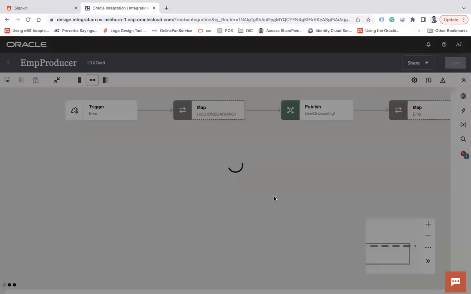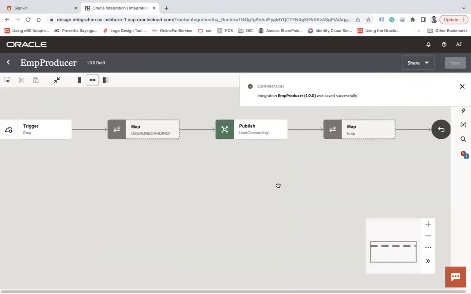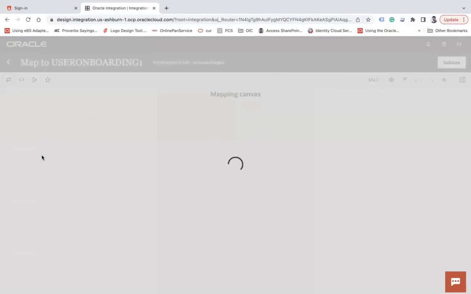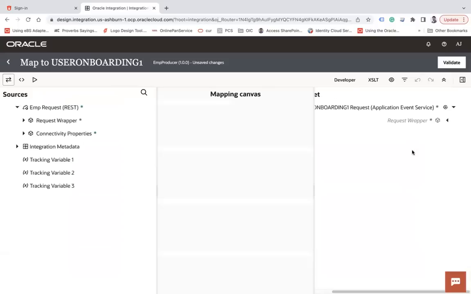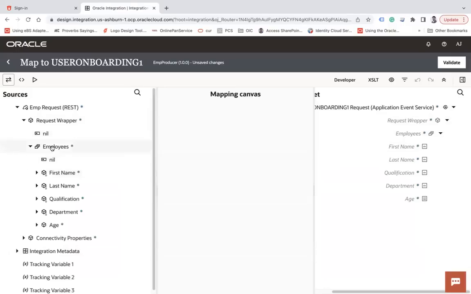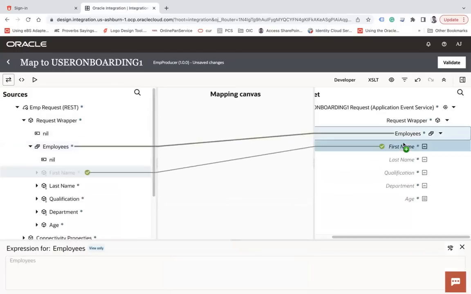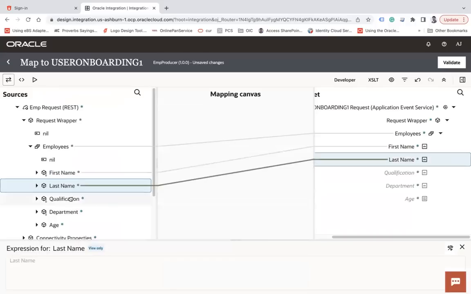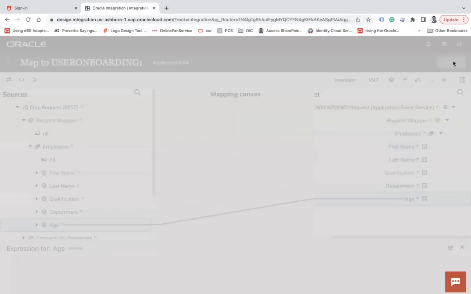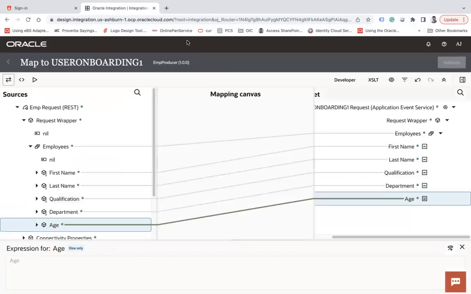Yeah, that works now. And let's double click, and there's a mapper, and there you need to map your request data with this event data. Here we go. This is your onboarding request event, and this is your request wrapper. Employee, first name, last name, qualification, department, and then age. So this event is synchronous, and it will give you the response as well once the event is published.